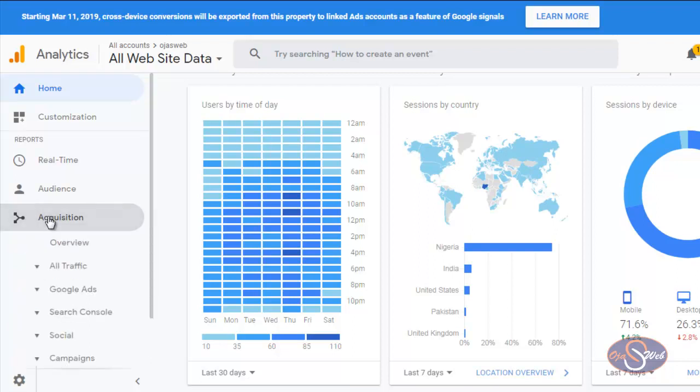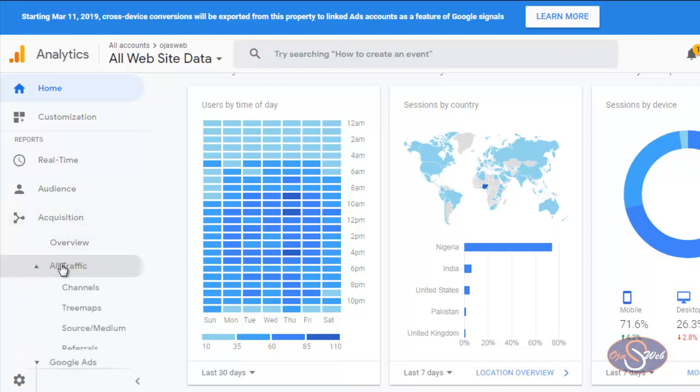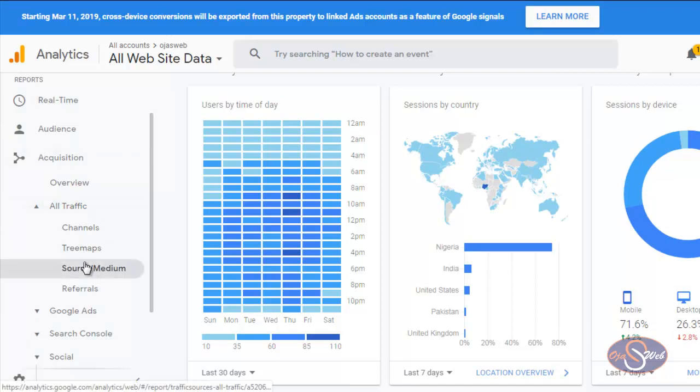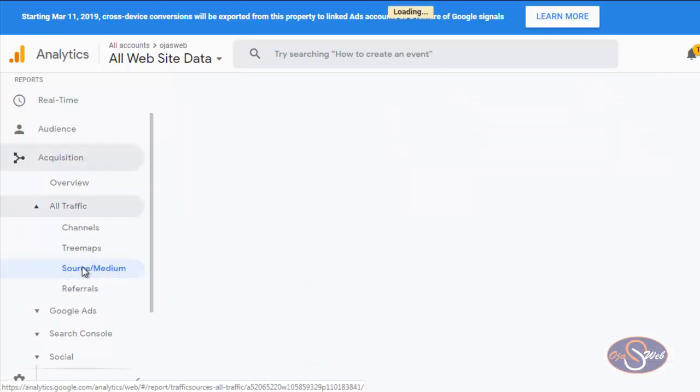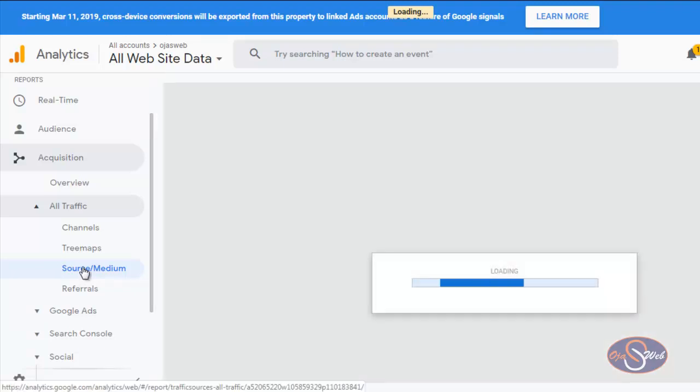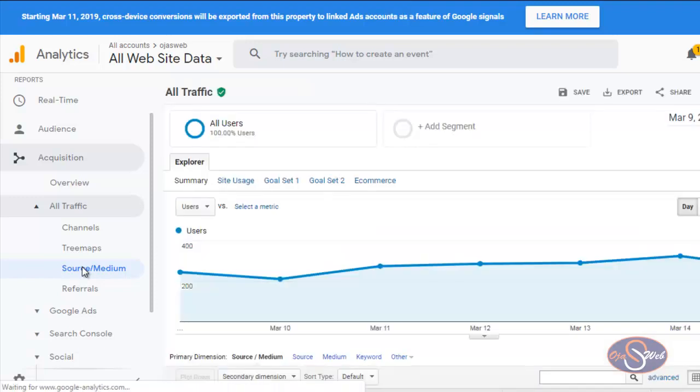Now on my Google Analytics report, I will go straight and click on the acquisition menu. From the acquisition menu, I want to select all traffic, and what I'm interested in is the source and medium. From the source and medium, I have a couple of metrics there that I want to look at to see what is working and what is not working for me.